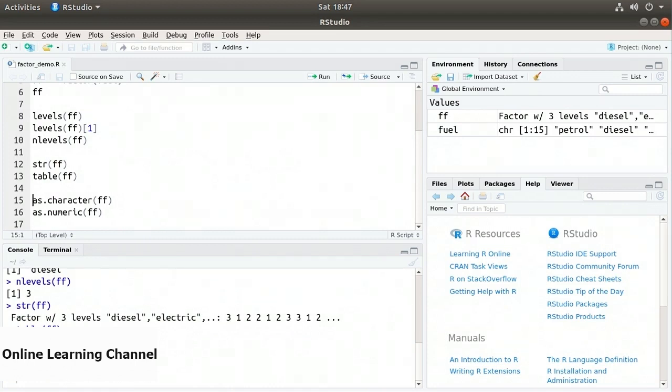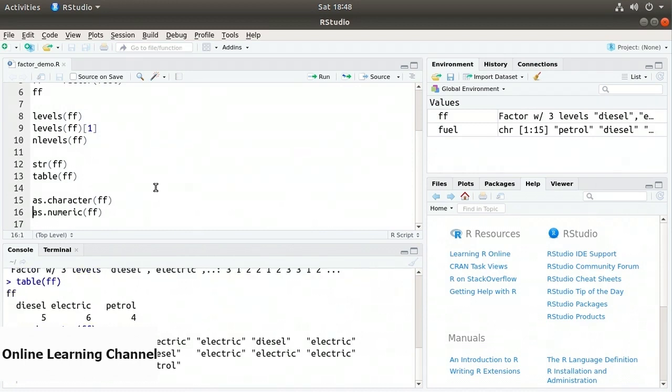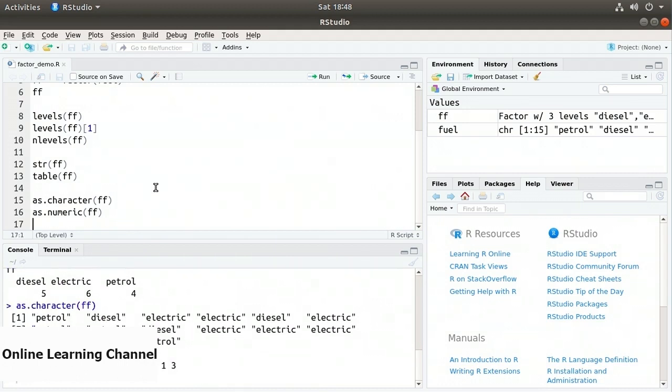Now, if we'd like to return the character strings of our factor and get them back, we can use the as.character function passing FF, as I've done on line 15. And that returns pretty much the same vector as our original fuel vector. And finally, if we'd like to get the numeric values from our factors, we can call as.numeric of our factor FF, and that returns all of the numeric values that correspond to our unique categories. And that concludes this demonstration of creating factors.